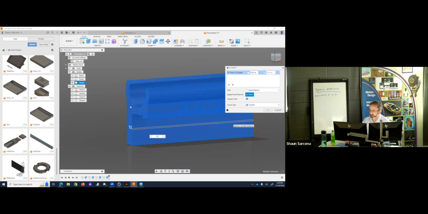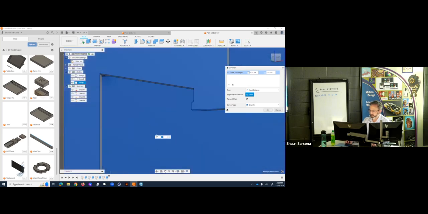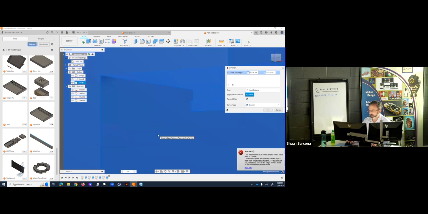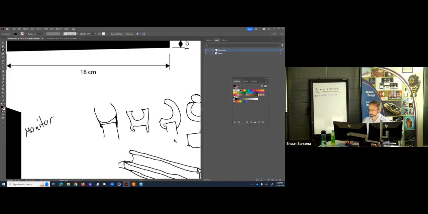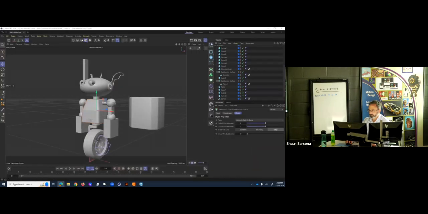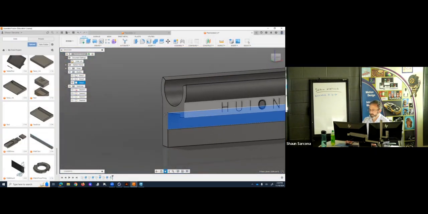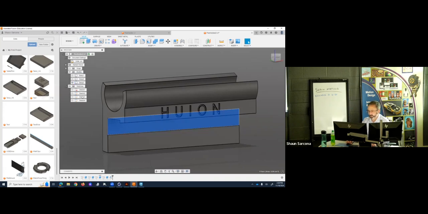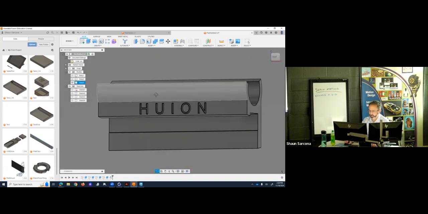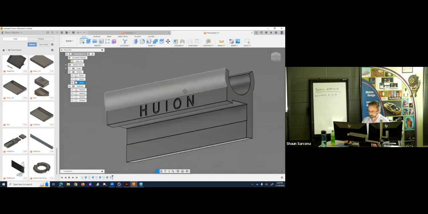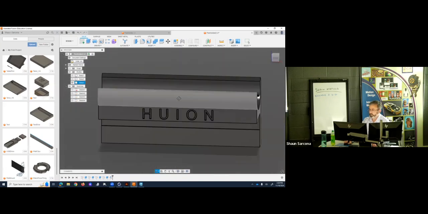0.01. That works there, 0.025. Nope, error. 0.025. So 0.01. Not crashing, it's just hiding. Right, and then I could add again another bevel if I needed to for that. That's going to be good for this one. Yeah, that works. Cool.